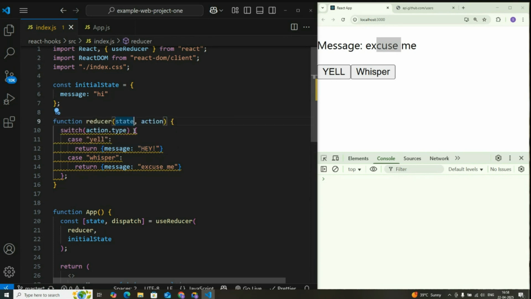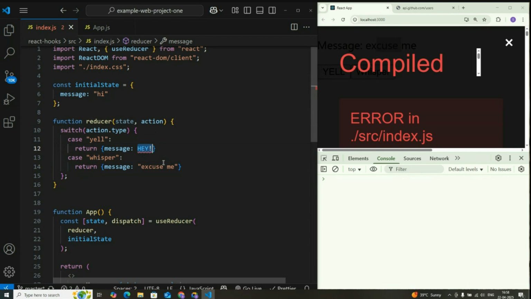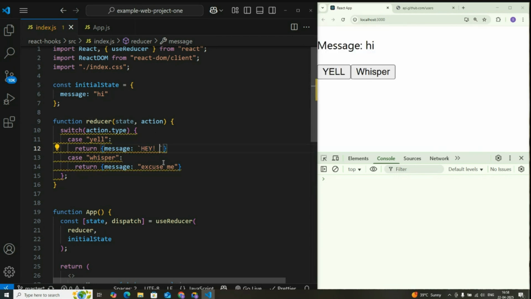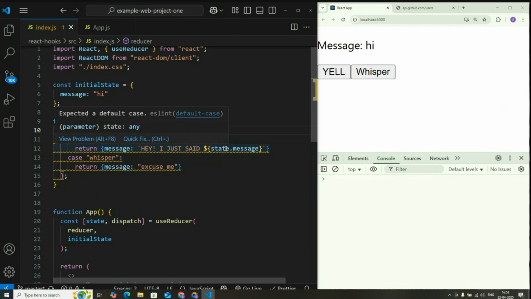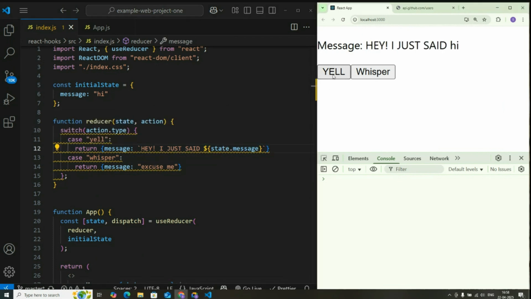And while this is working okay, the real benefit of having access to that previous state is so that we can use it. So if our new state relies on the old state, this is a really good pattern to use. So I'm going to change this message to a template string. And I'm going to say hey, I just said state.message. So this is going to display whatever the previous state of message is. So now if I click on yell again, it'll say hey, I just said hi.